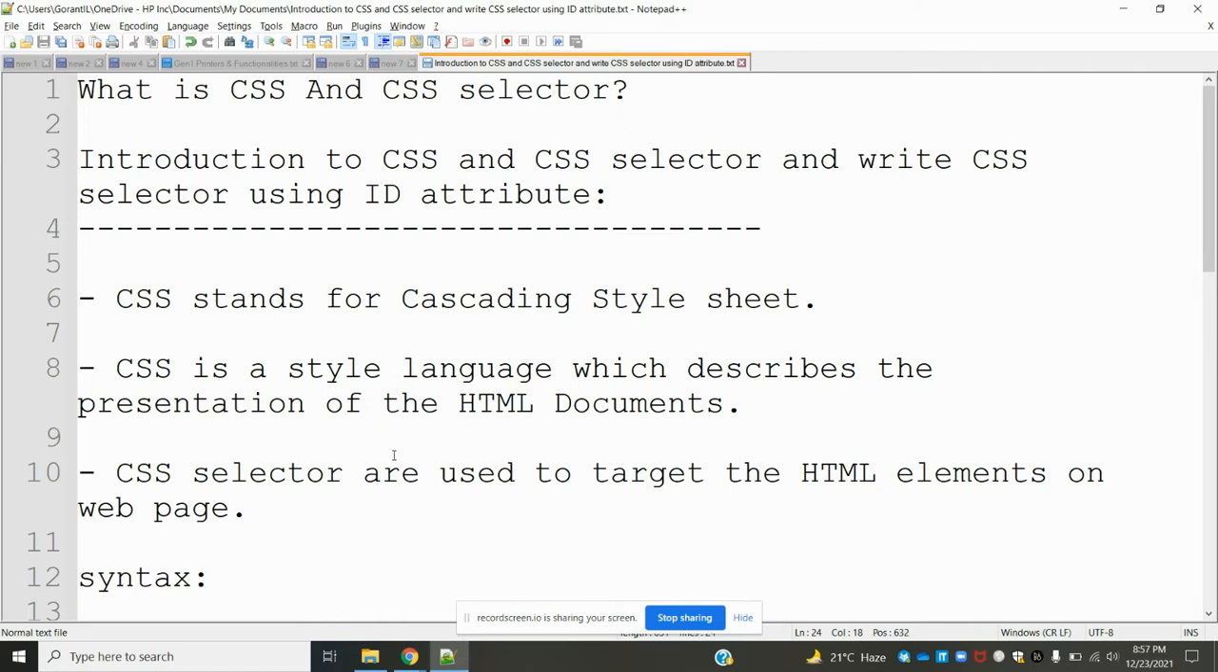CSS stands for Cascading Style Sheet, and it is a style language which describes the presentation of an HTML document. CSS selectors are used to target HTML elements on a web page. Basically, if you are a good UI developer, or you can understand HTML tags and style sheets, then you can understand this CSS selector. And we can also get some interview questions.